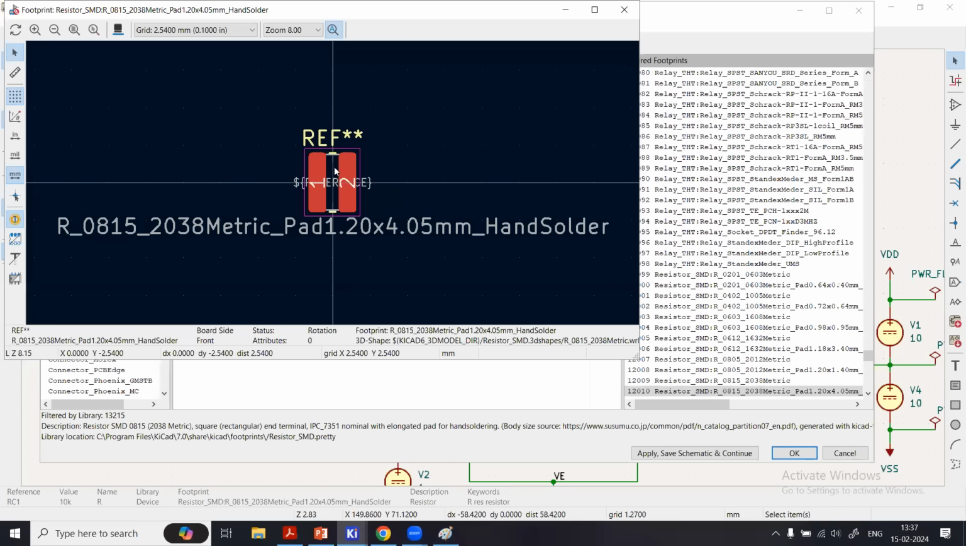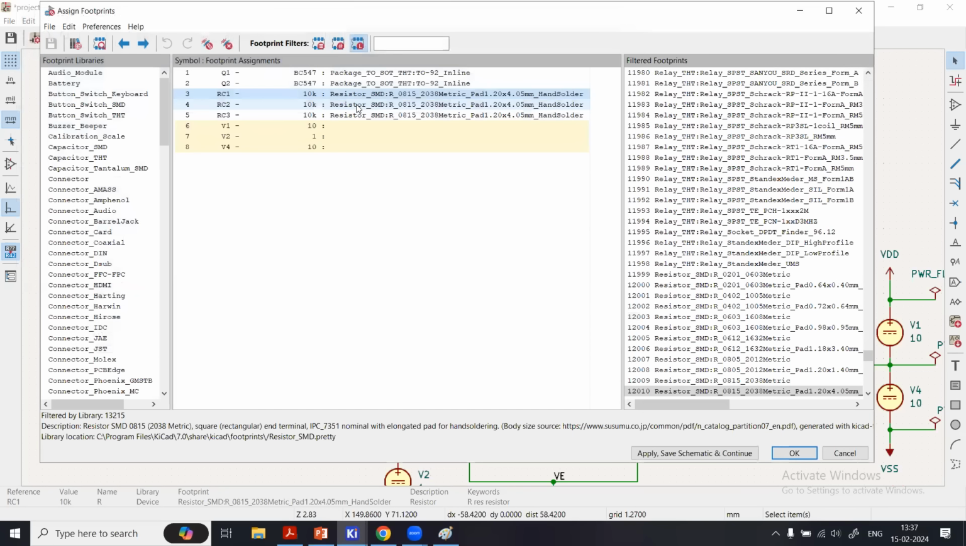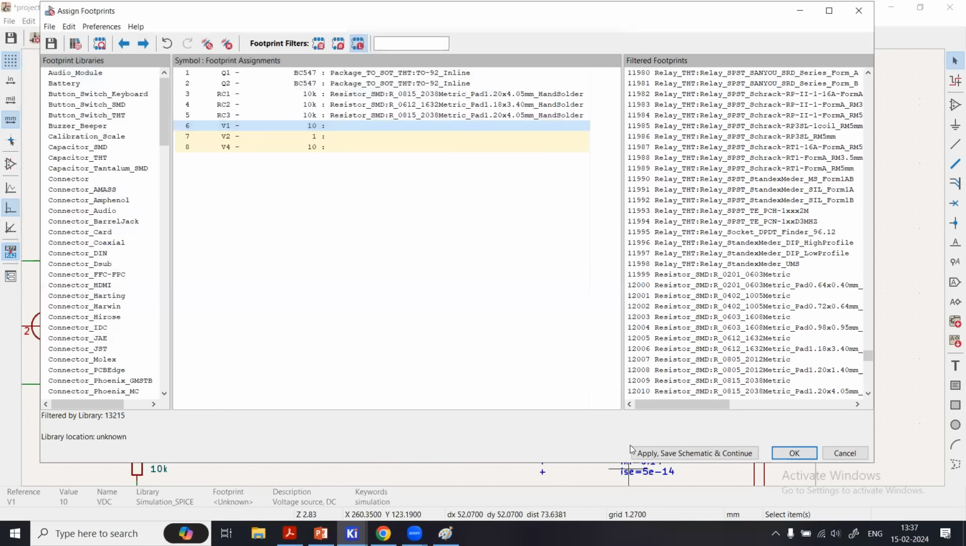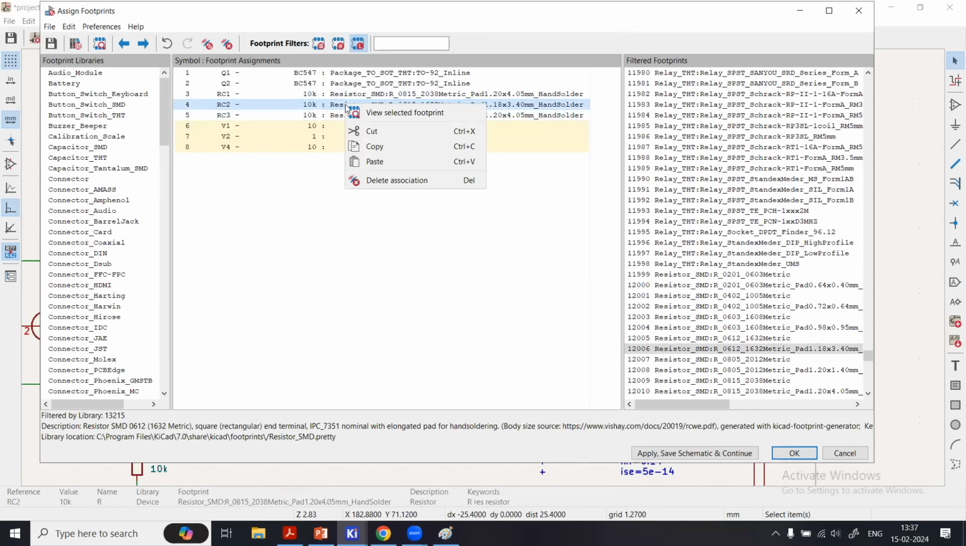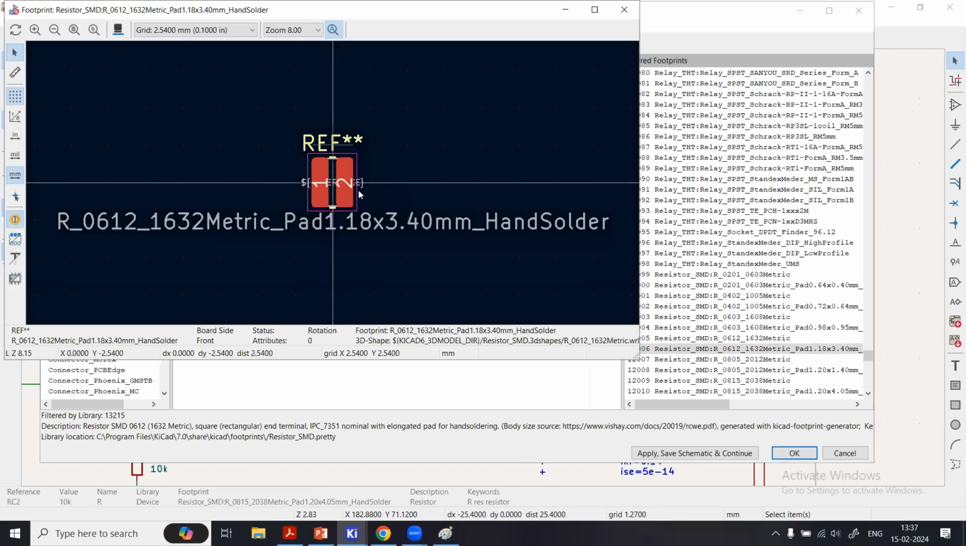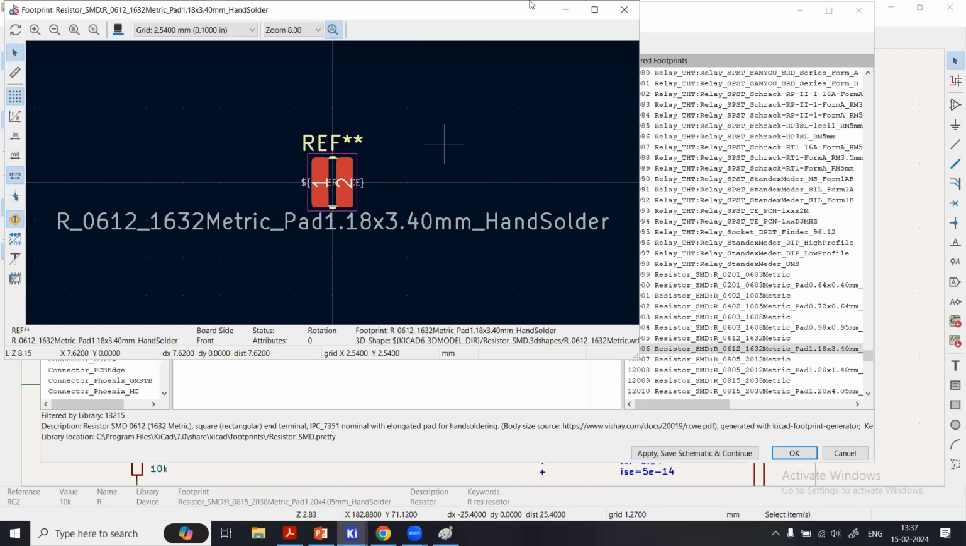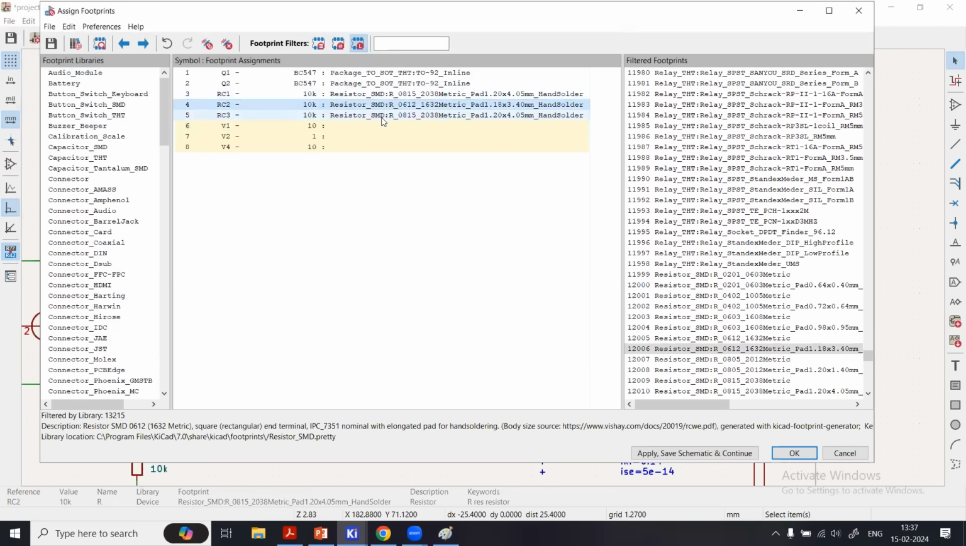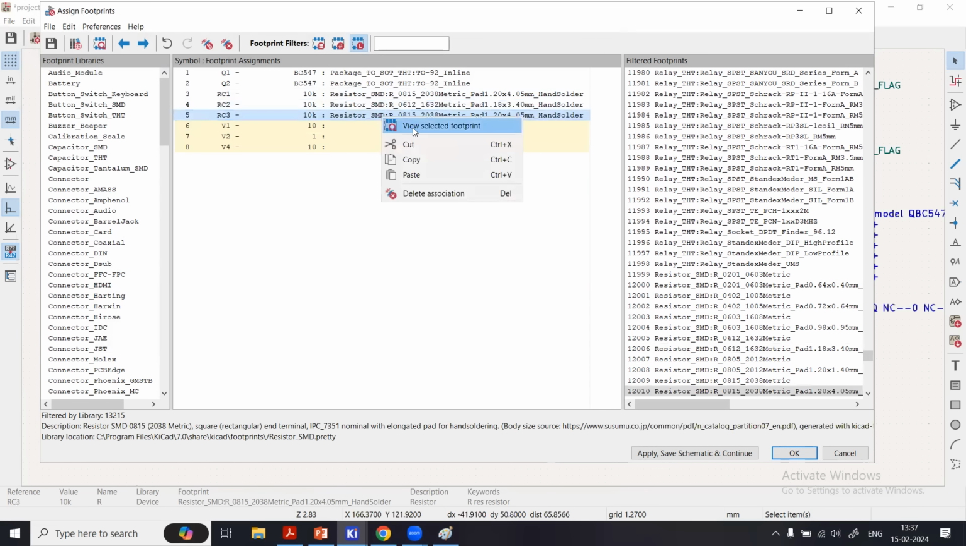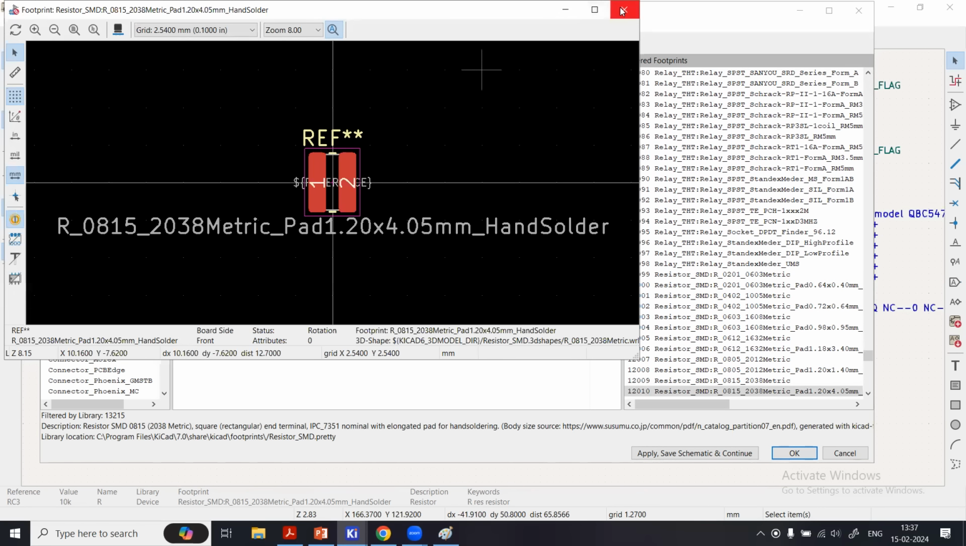So look at this. These are the pads of the registers actually, and this is how you will place those registers. Let me choose a different register maybe. For this, I will choose this one, for example, and this is now the view selected footprint, and this is how it is. And for the third one, again view selected, and this is how it is. Okay, so we have done that, and we have seen how the footprints look like.